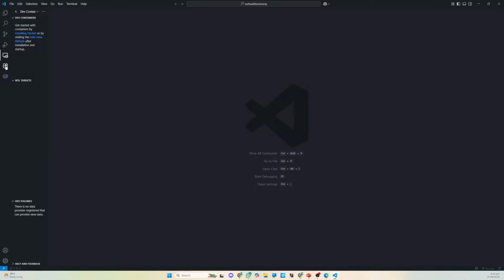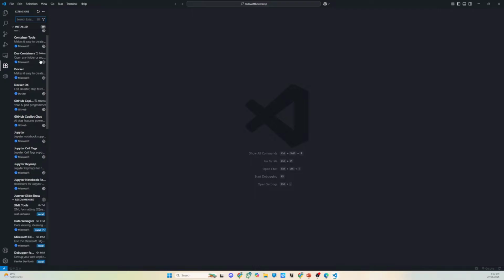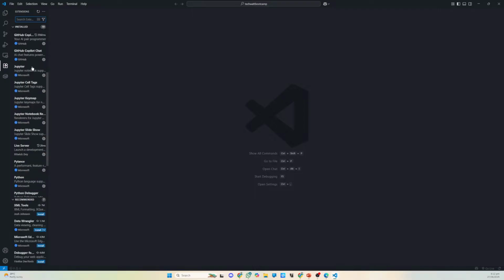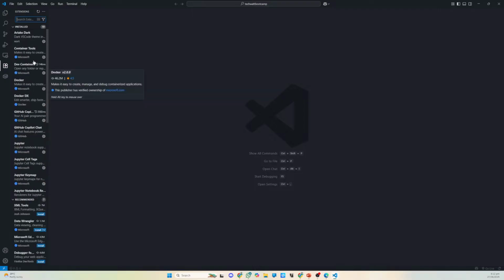Then from here we have extensions. This right here helps you to download extensions. As you can see, if you install your VS Code, the color will not look like my color, right?